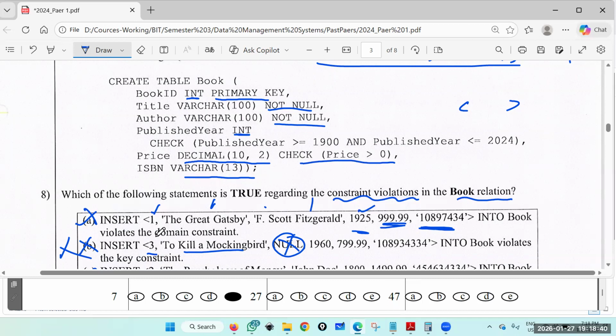Which domain constraint is violated? Primary key is fine. Title is fine. Author is fine. Publisher year is fine. Price is fine because this is the maximum, 10 and 2 is maximum, and it is bigger than 0.